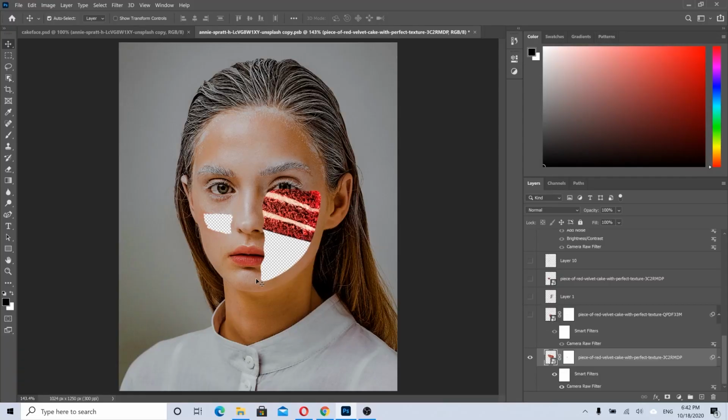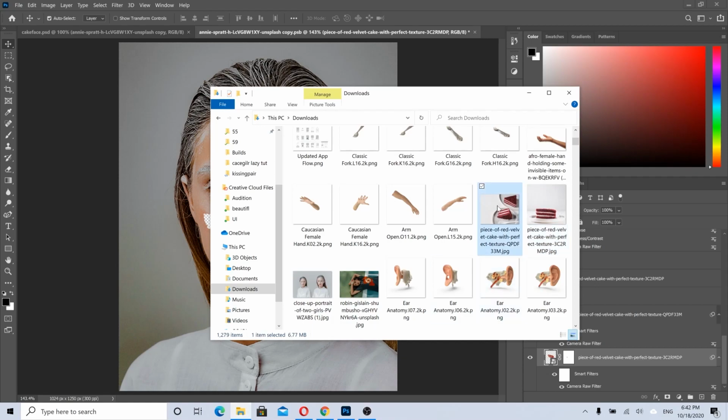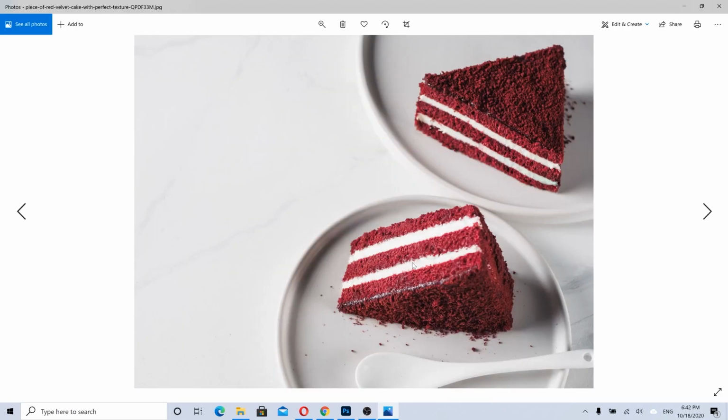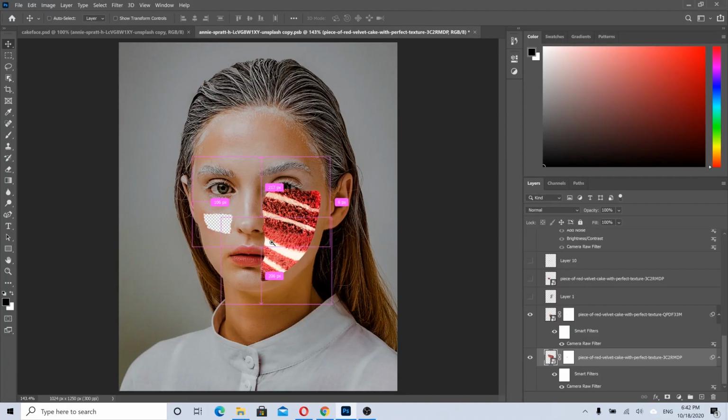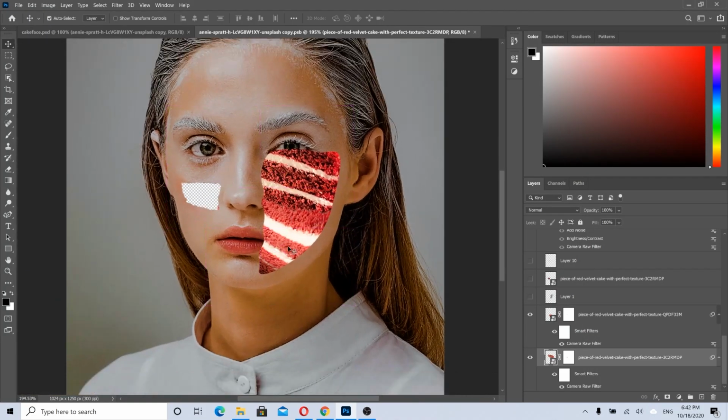Next, I need some cake here as well. So for that, I used the second image, this one, where the cake is looking down, this part basically. And again, I also curved it to make it look more interesting. And the way I curved it is using warp.